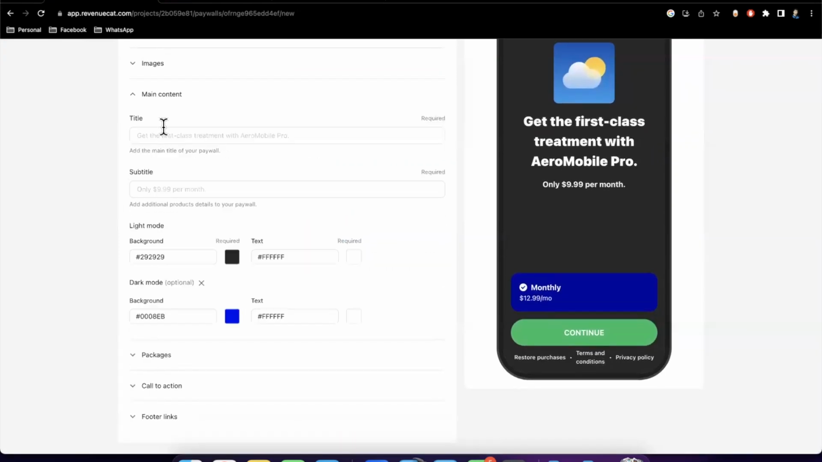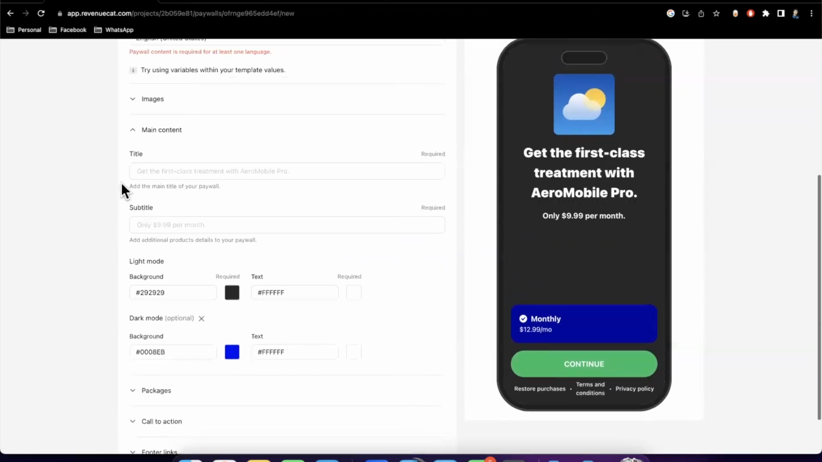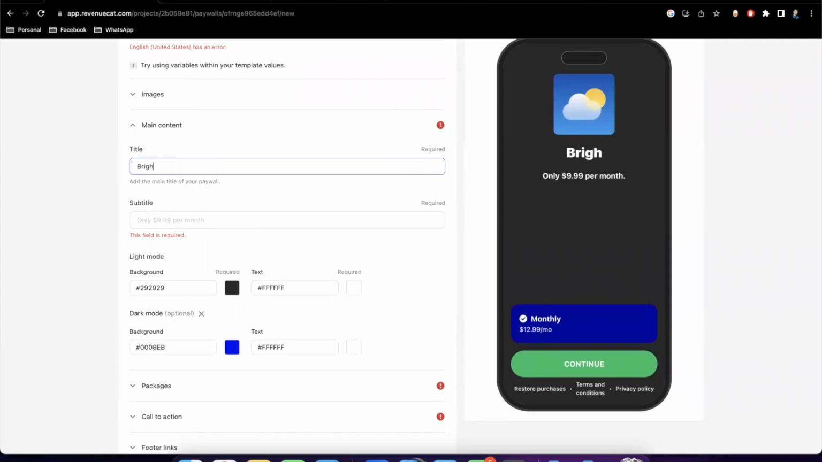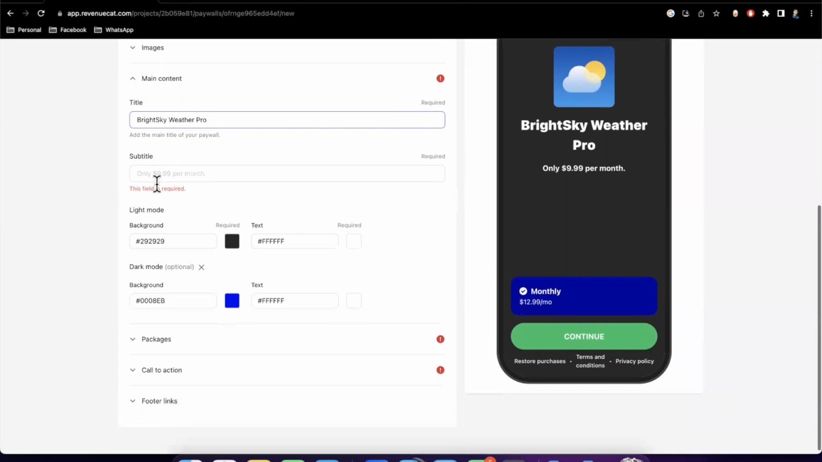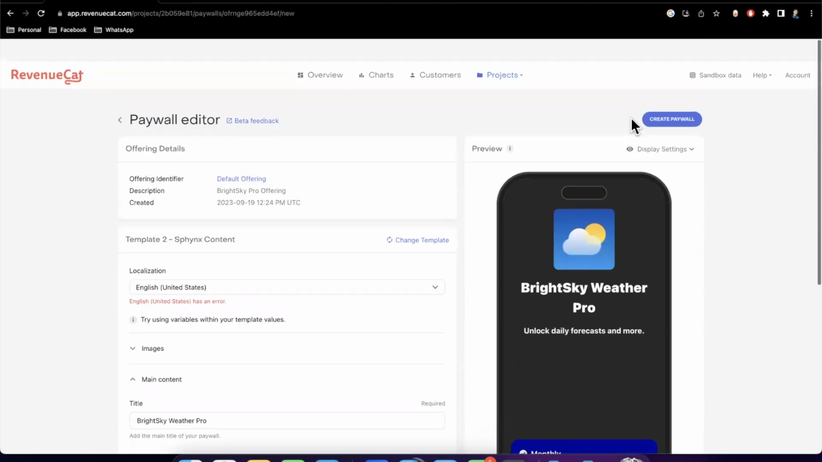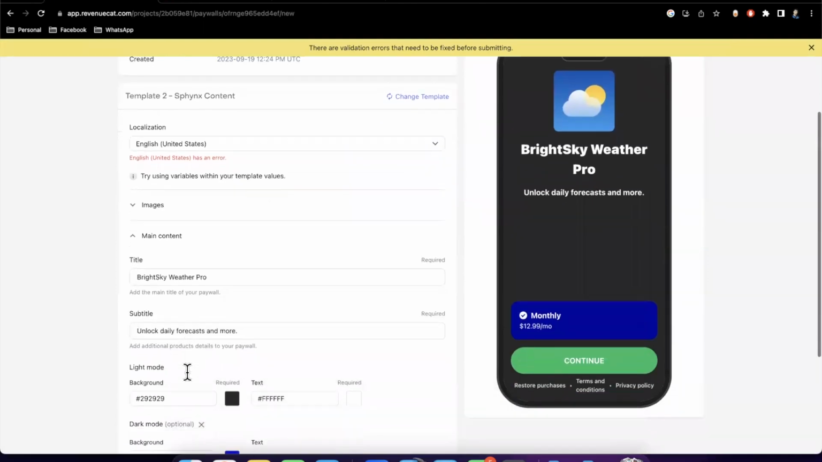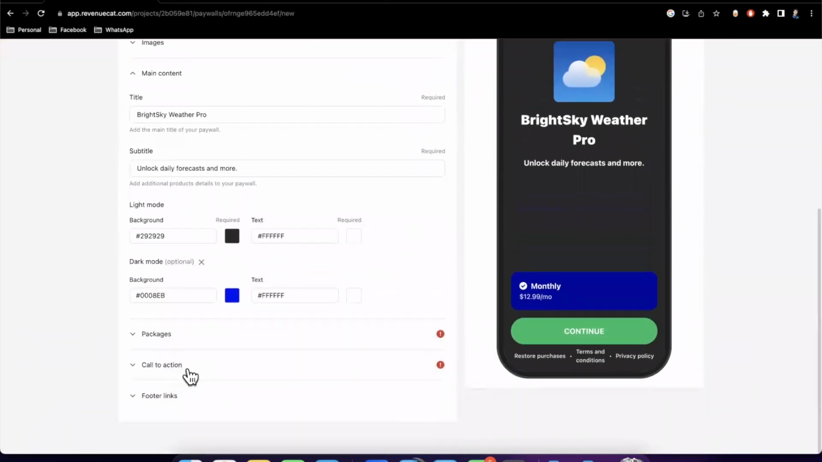For our main content, let's add some stuff in here. So let's add a title. We're gonna say Bright Sky Weather Pro, and we'll say unlock daily forecasts and more. And let's try saving. Let's see if we need to add some more stuff. Looks like there is some more validation, which is good since I clearly forgot some stuff here.